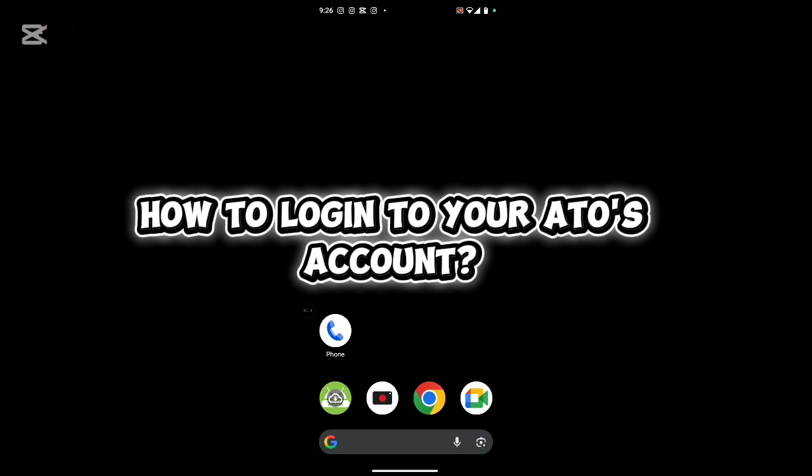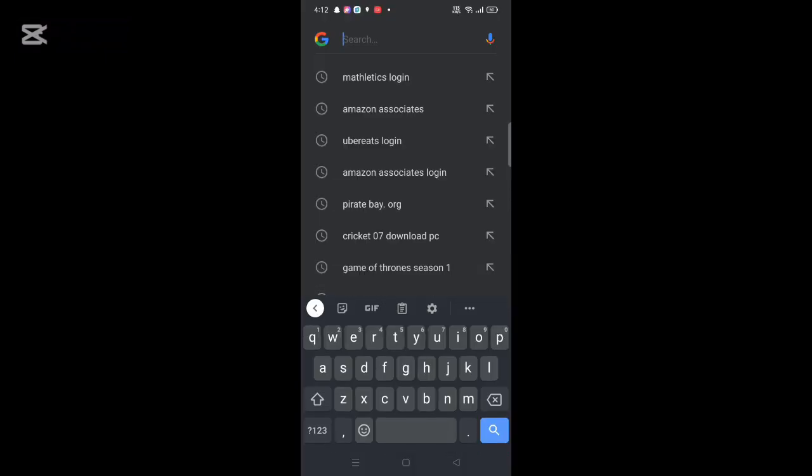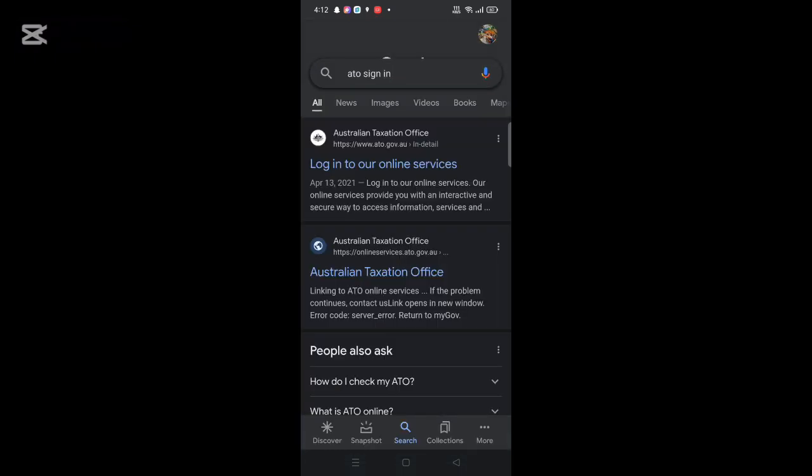To log into your ATO's account, firstly go ahead and launch up any browser of your preference. On the search box at the top, type in ATO sign in and make a search. You're going to see the search results displayed on the screen. Tap on the first link shown on the page.